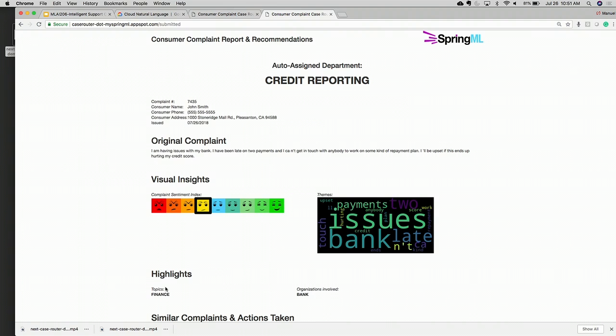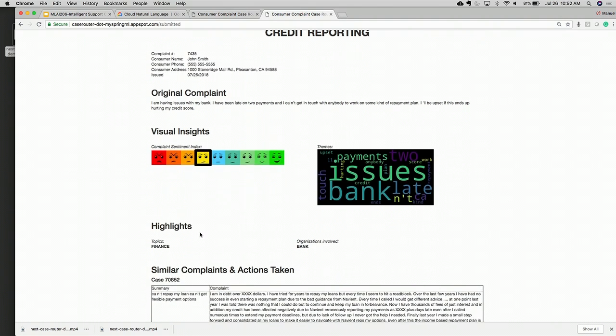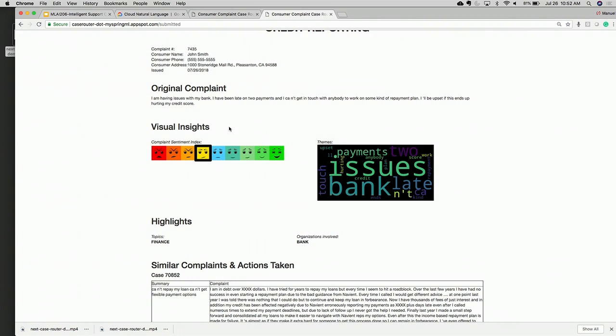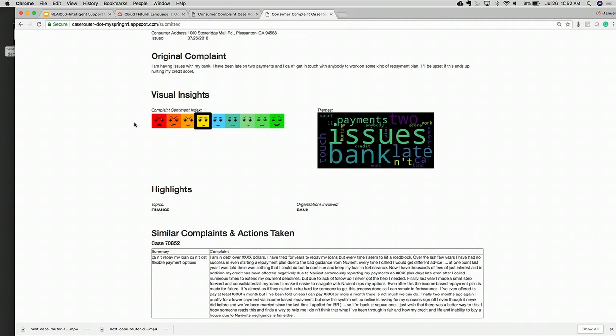So the top of the, right, it's saying credit reporting, which is correct, right? That sounds about right. The original case is there. You have the information from whom that came from, and you have the sentiment index. So more or less correct. It's slightly negative to neutral, and the word cloud says issues with the bank, and even the word late. So off the bat, you know exactly what the case is.